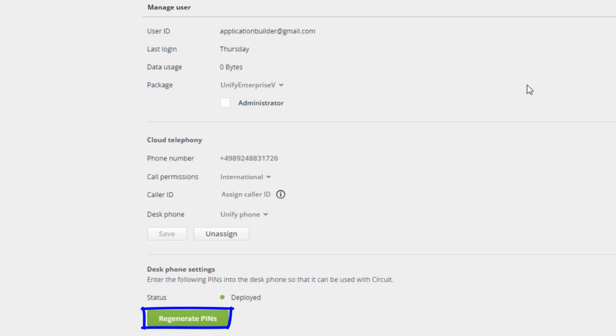Let's discuss Regenerate Pins. Clicking Regenerate Pins will generate a new one-time use deployment pin and security pin for Joe's subscriber record. Regenerate Pins also triggers a factory reset of Joe's Unify device. This is useful if the device has to be replaced or perhaps changed to another telephone model.